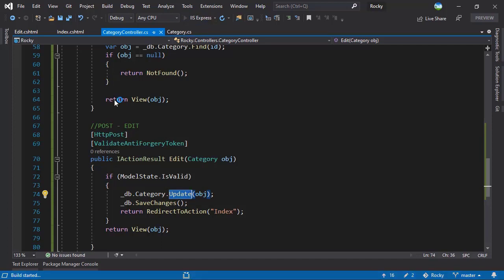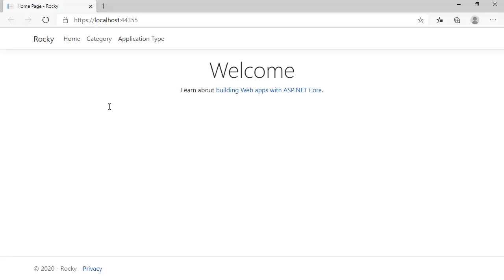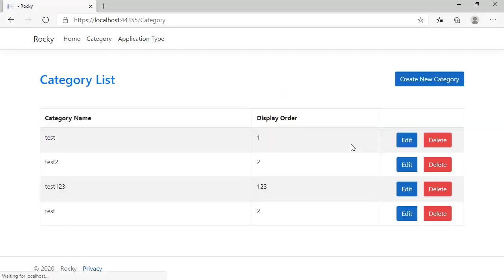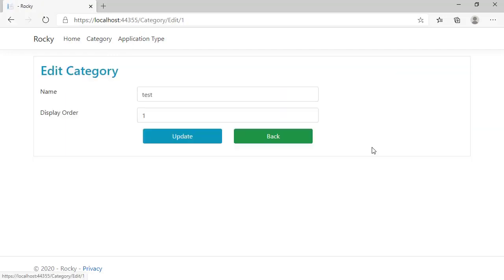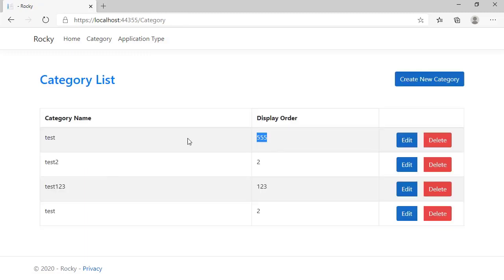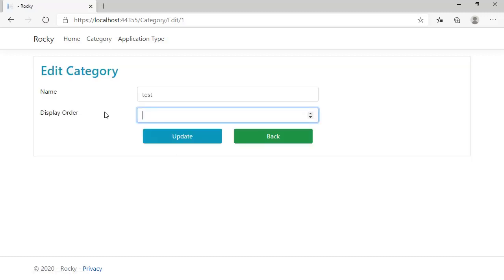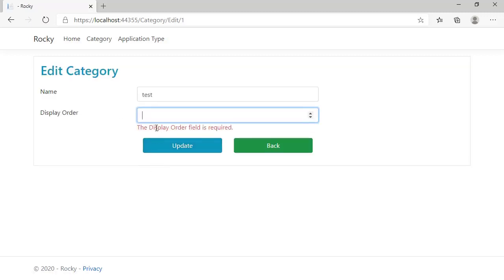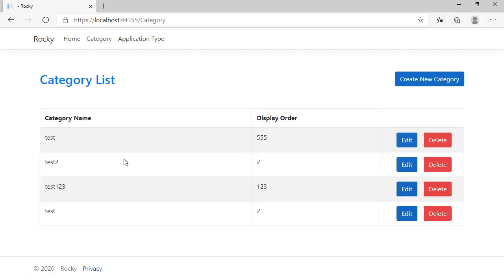That being said, let's run this application and give that a try. So if we go to category, and if we try to edit the test with display order 1 to 555, update, great, you can see it has been updated successfully. Also in edit, if you remove this and hit update, we get the error message and everything is working as expected. Last thing that is remaining is the delete functionality. Let's take a look at that in the next video.